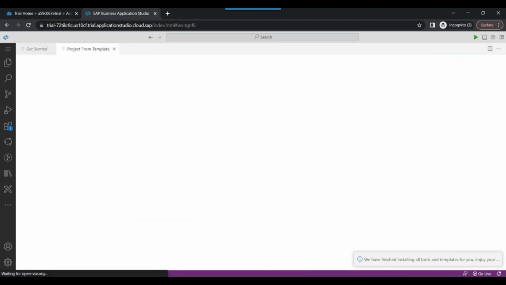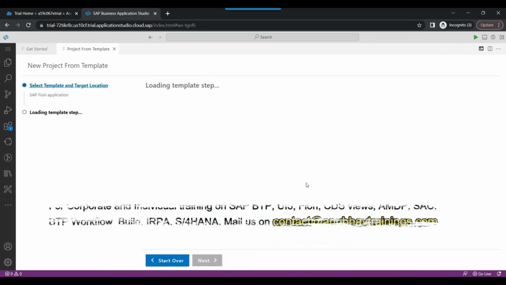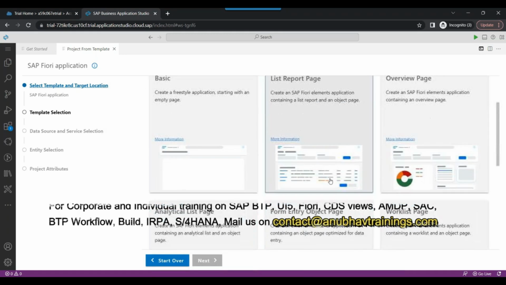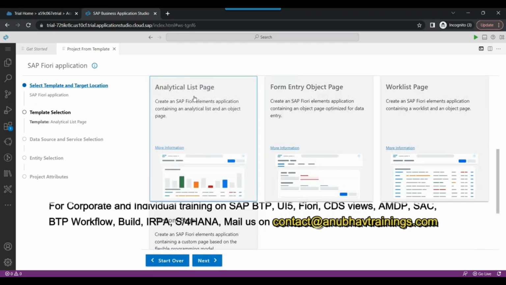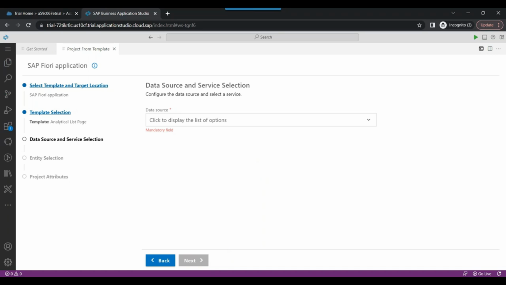So let's start creating an application using a template. A template is nothing but a skeleton which will automatically generate an application for us. So we want to build a Fiori application, and now we can choose, I want to build an analytical list page Fiori application. And at this point of time, the system is asking us to choose the data source. As I mentioned, the Business Application Studio tool is running independently of your SAP system, but now we need to connect this tool to our system to fetch the data from the service.